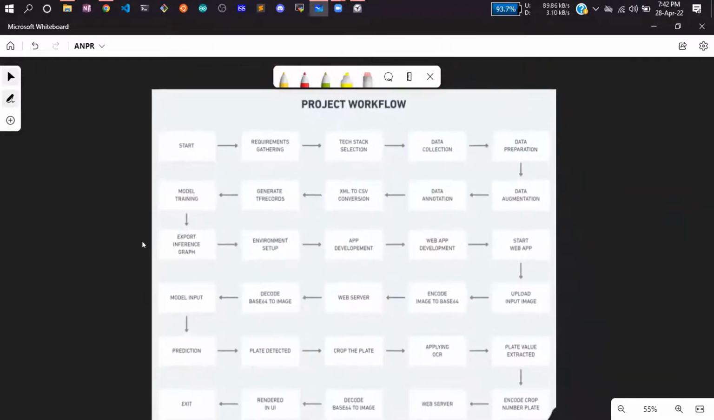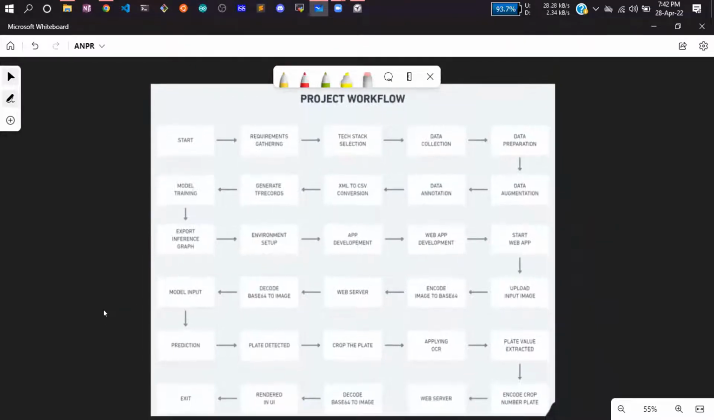But first of all, let me discuss this project workflow. Whenever you are creating any kind of project, just create this kind of workflow. Because when you have the workflow, you can implement that project in a very easy way. You can write the code in an actual way.